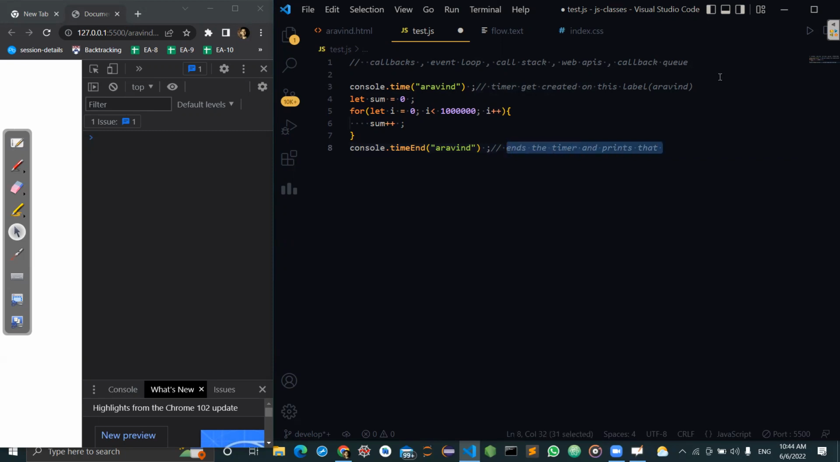Let us say it is starting at t equal to 0 milliseconds, and to execute all this it took, let us say, 10 milliseconds. After 10 milliseconds it will immediately be executed, right? So the timer gets ended. The timer has started at t equal to 0.